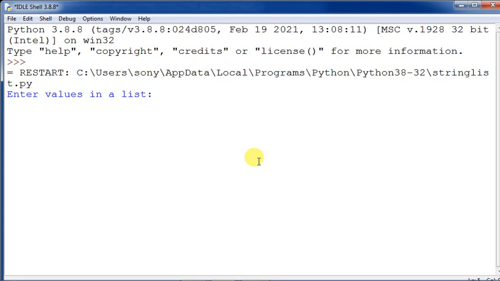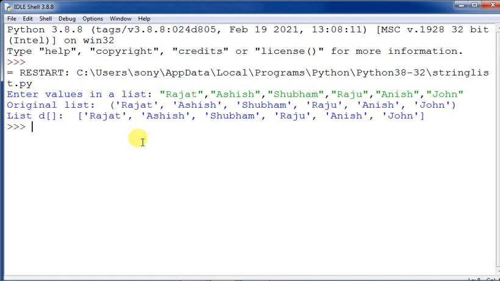So I am giving the value, enter values in a list. Suppose I am giving here Rajat, and then comma, Ashish, and then Shubham, and then Raju, and Anish. So these 5 values I have given, and one more value I can give here, John. So I am pressing enter. See, original list: these values have been taken in by eval, afterwards transferred into a list, and printed as the identical values.